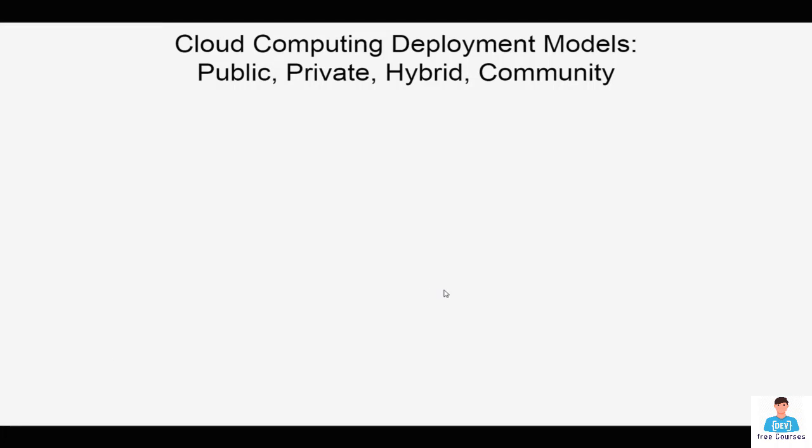Okay then, in this video we will discuss cloud computing deployment models. Based on their deployment, clouds can be divided into several cloud computing deployment models, but there are four main ones which are often asked in the AWS Cloud Practitioner exam, and you need to know them if you want to do well in the exam.